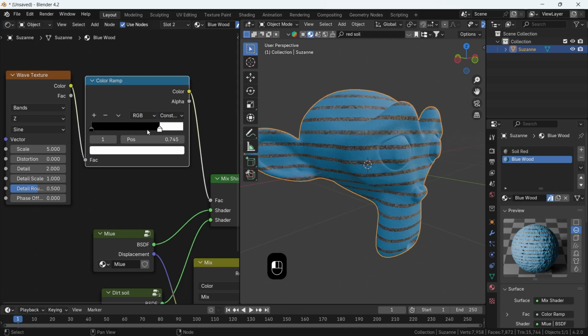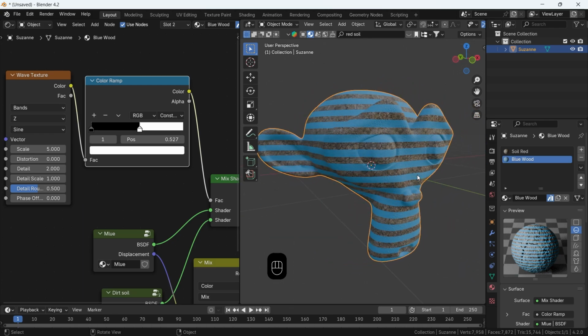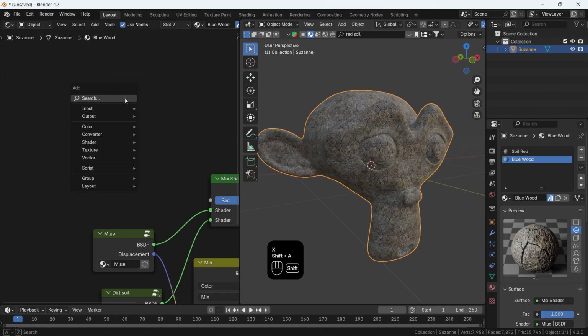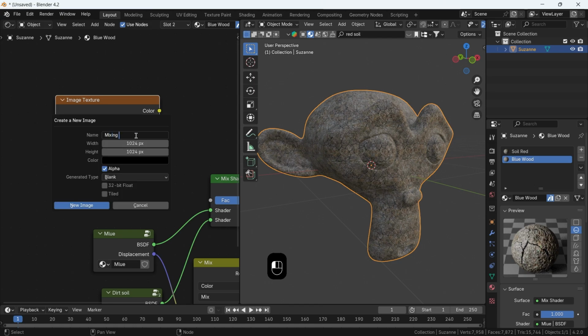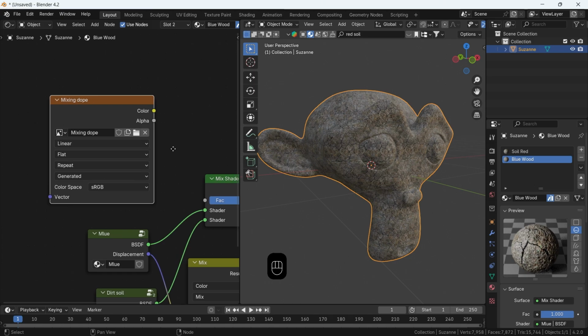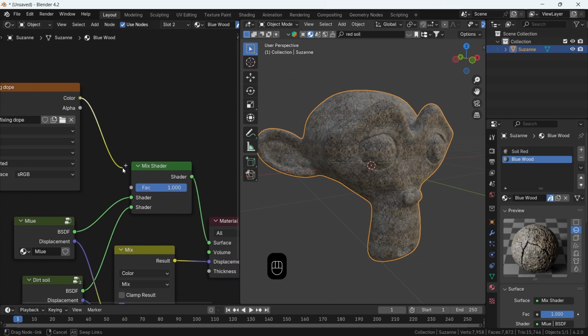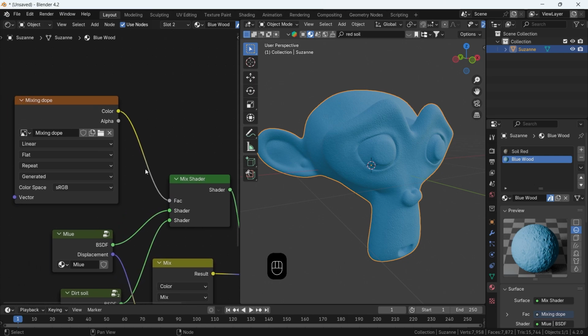However, if we want to draw on this with a free style, we need an image texture in the factor, so Shift A to add one, hit New to name it, and change the size if needed. Then connect the color to the factor and it will display the 0 value, which is in our case, the blue since the map is still empty.